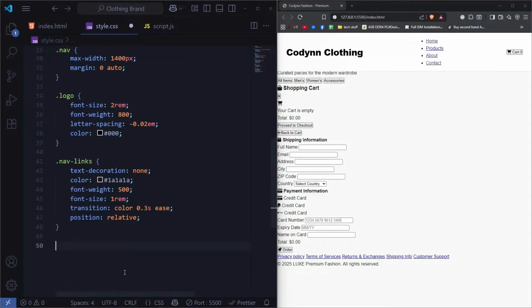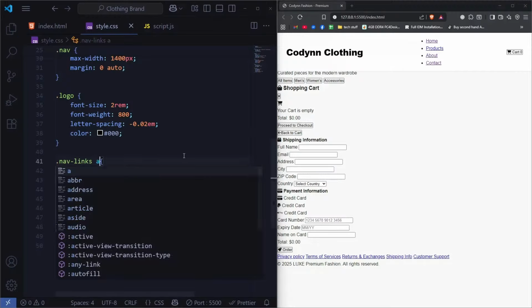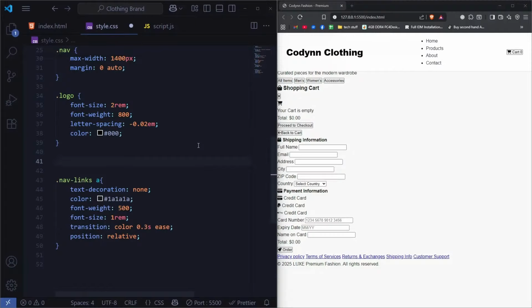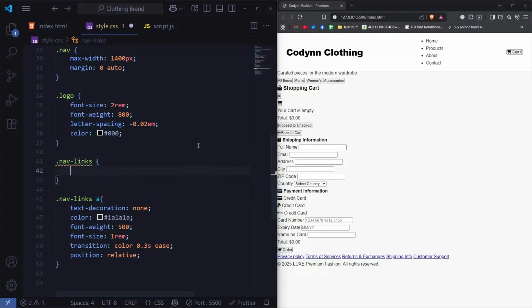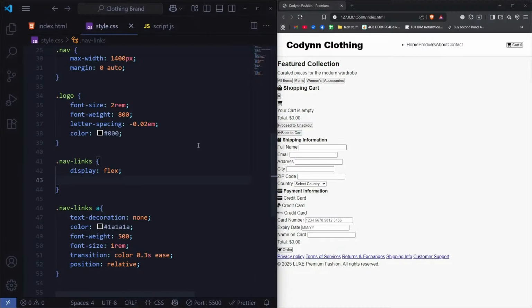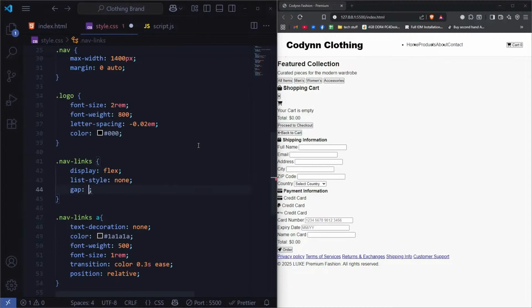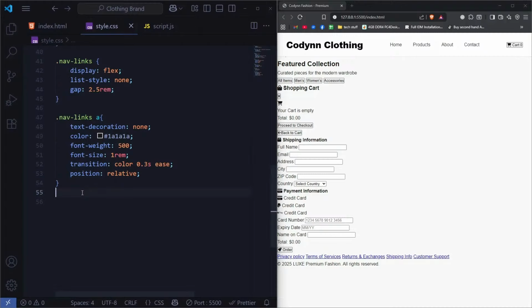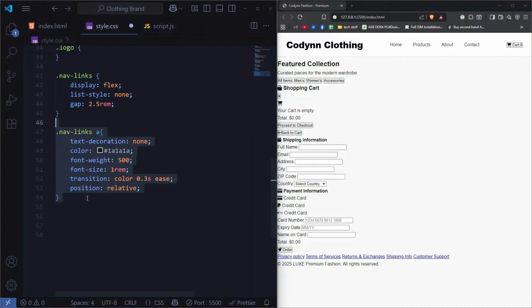Oh, that was for A. Never mind. So what I'm going to do here is also put a nav links. Now, this is the actual container. What I'm going to do is display flex and do list style none, and also do gap of 2.5 rem. After doing that, that will be just like that. I accidentally styled the A by looking, so I'm sorry about that.